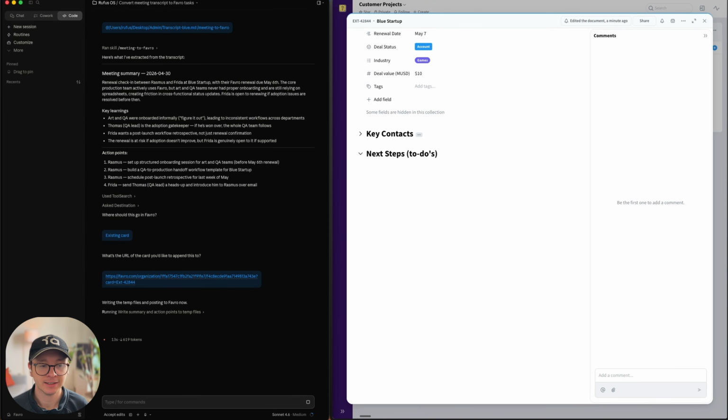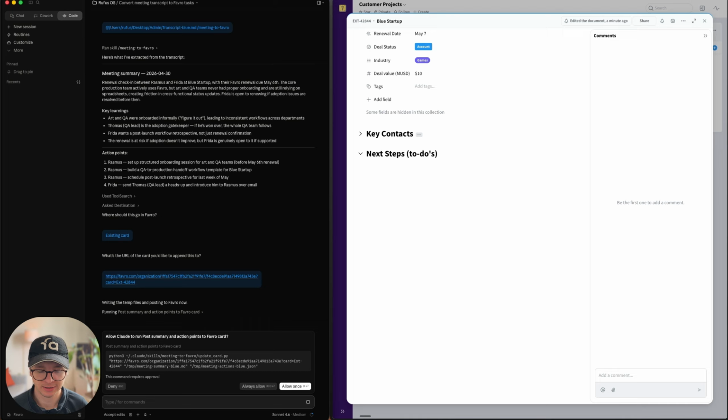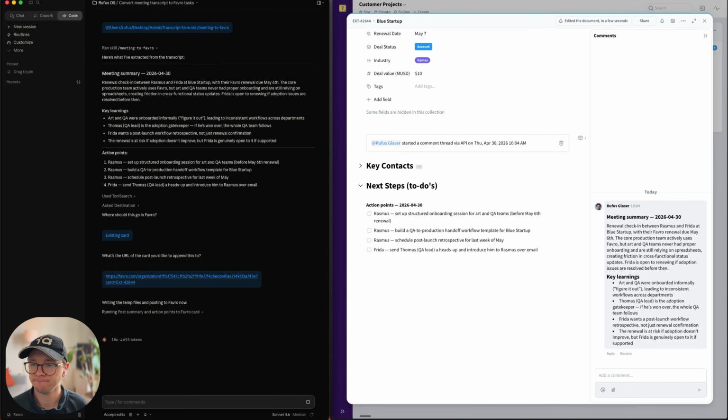Let's allow it, writing the summary and action points. And there we go. We have the action points. We have the meeting summary as a comment. That's just one example of what you can build using agents with Favro.